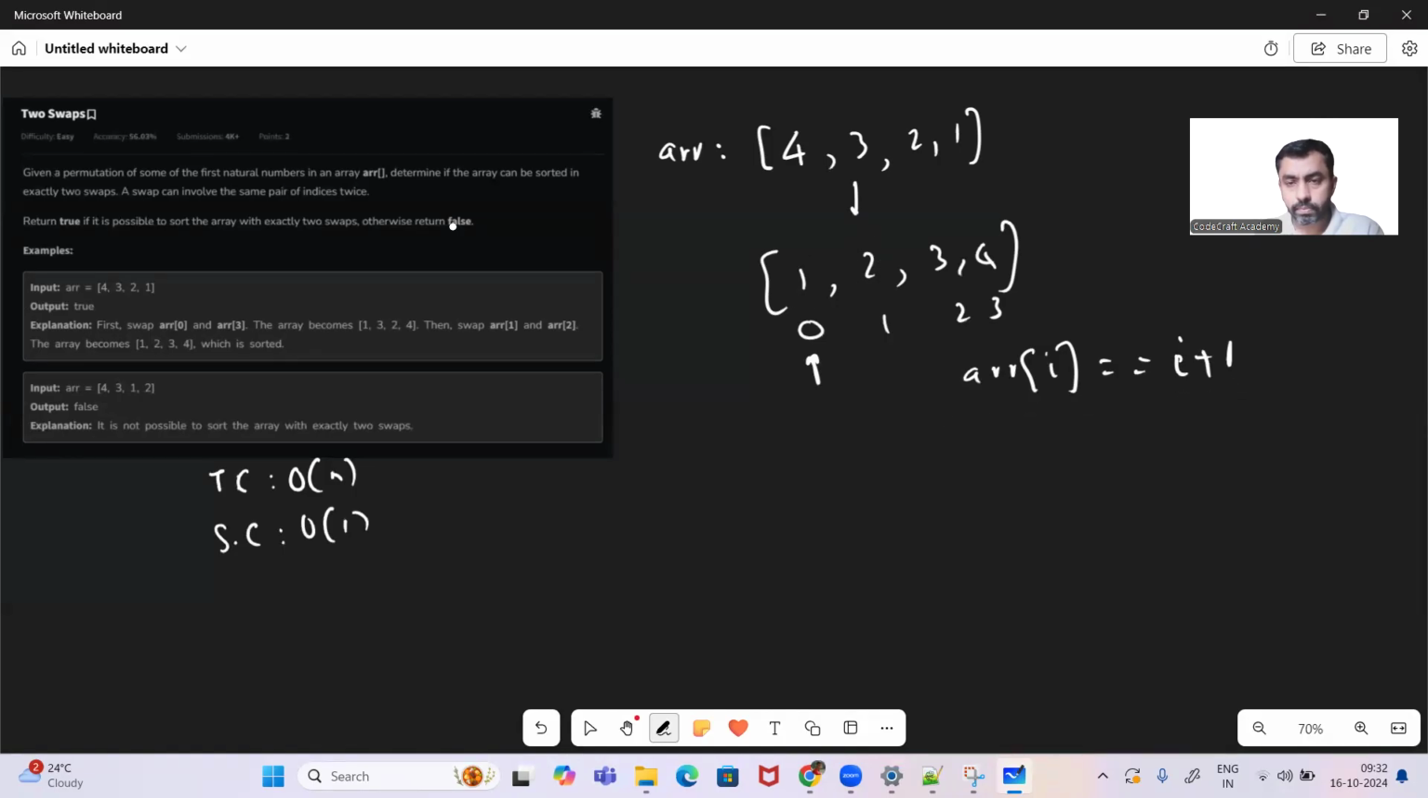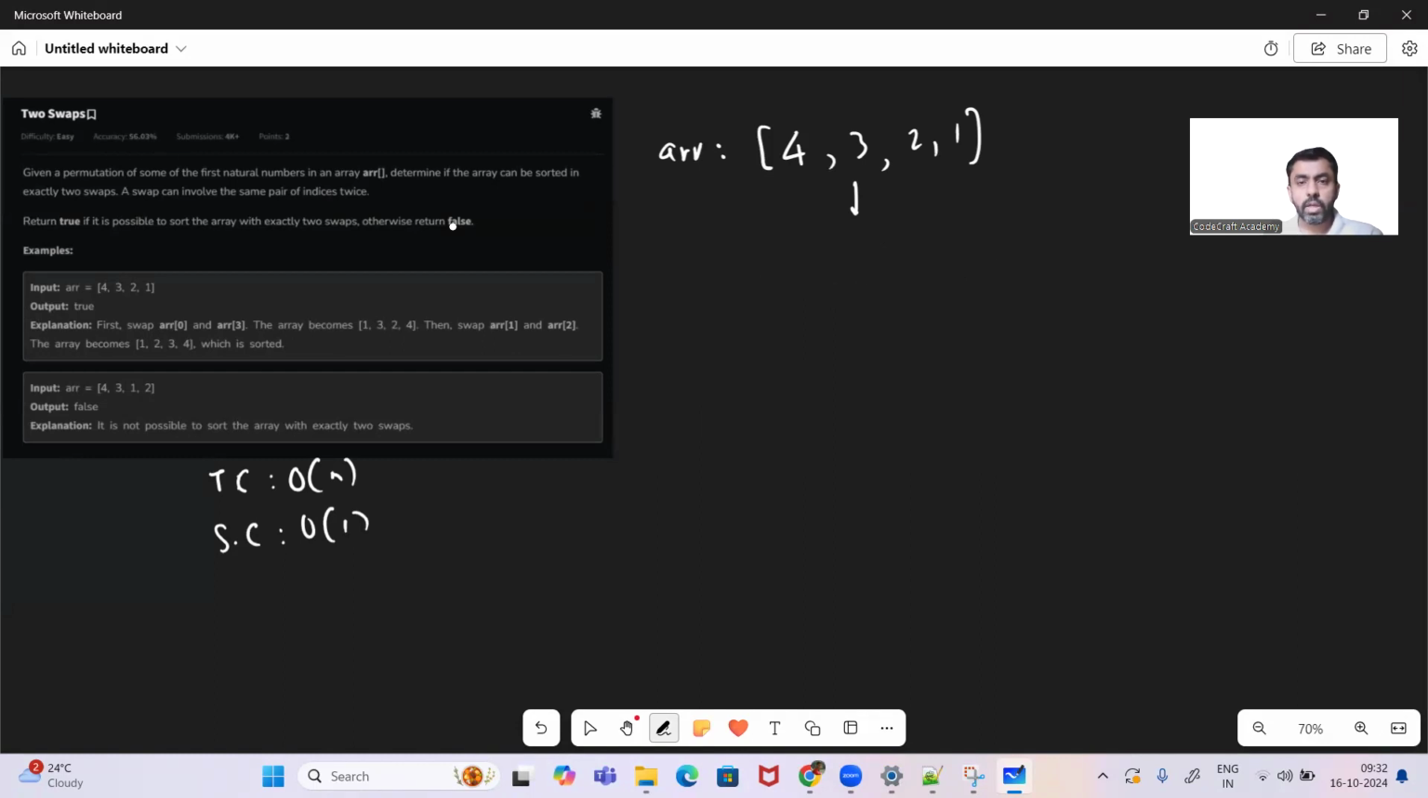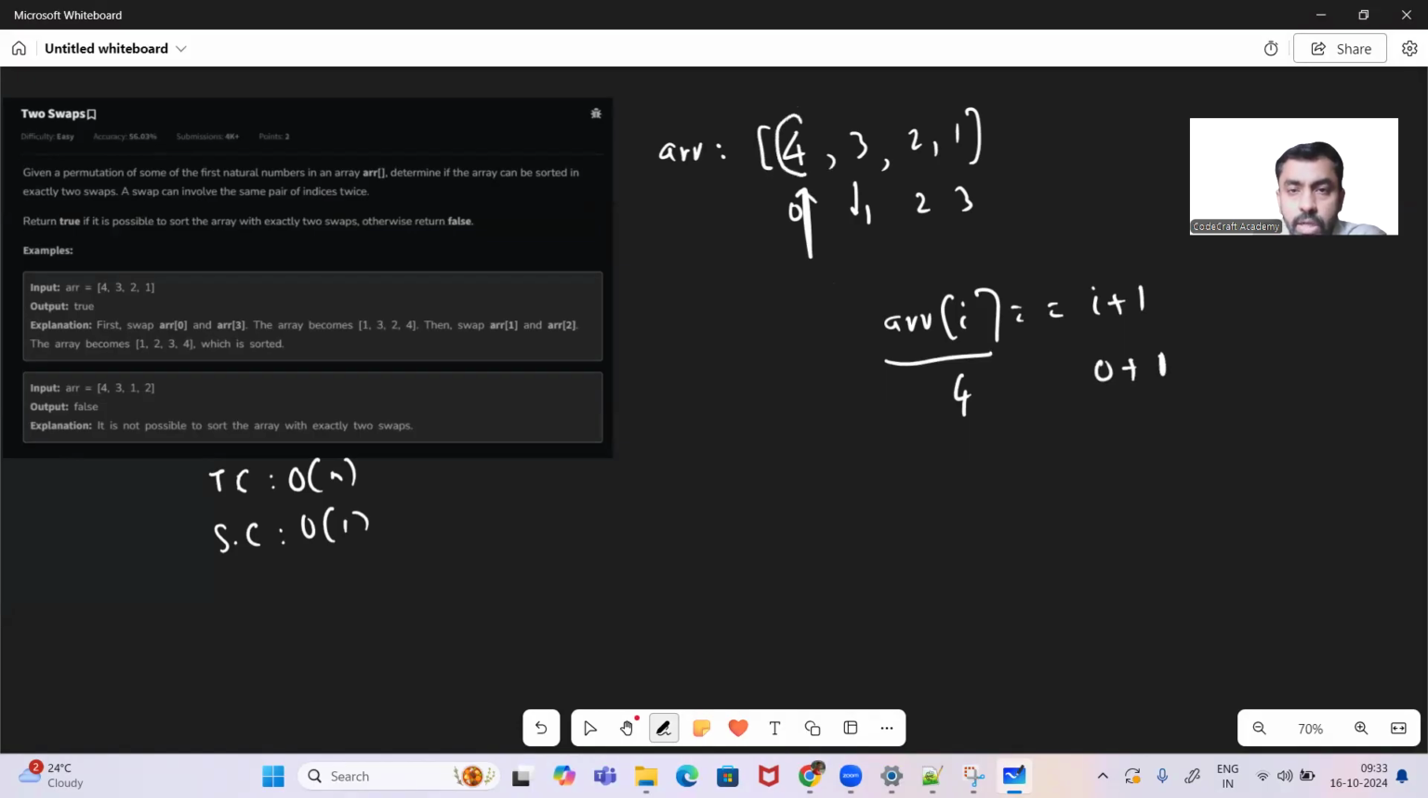Now let's see how we can use cyclic sort. We'll start the iteration from the first index. Here we'll check if it is rightly placed. Is arr of i equal to i plus 1? No, it is not. arr of i is 4, and i is 0, so 0 plus 1 is 1. This 4 is not rightly placed, so its right place is this particular position.